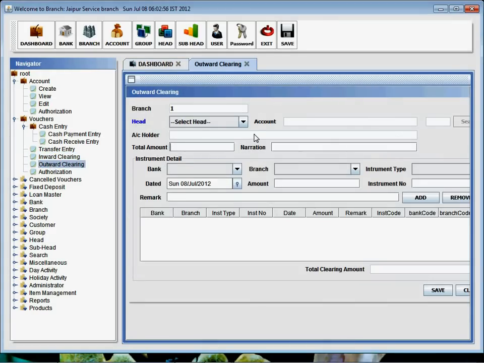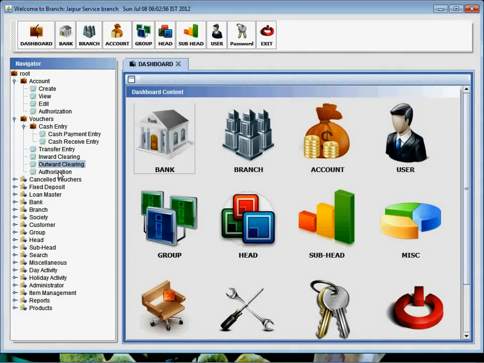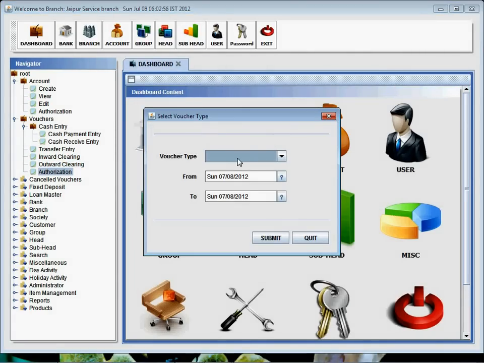Outward clearing, again we have to fill in all the details, and finally when clicking on the save button, the records will be saved. Authorization, which contains the type of the voucher, and we can easily authorize the type of the voucher according to the date provided in the panel.